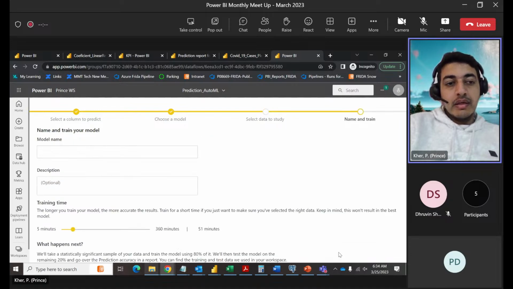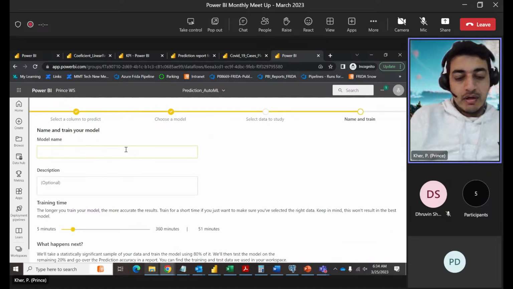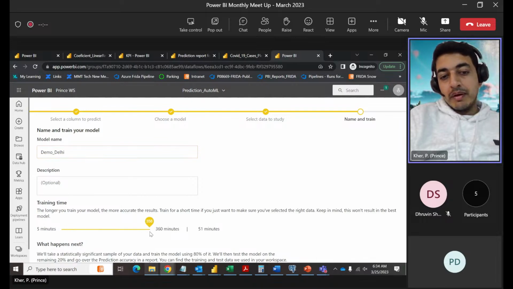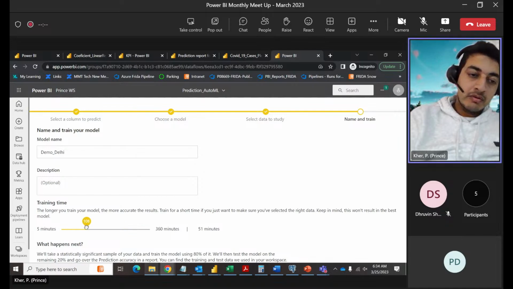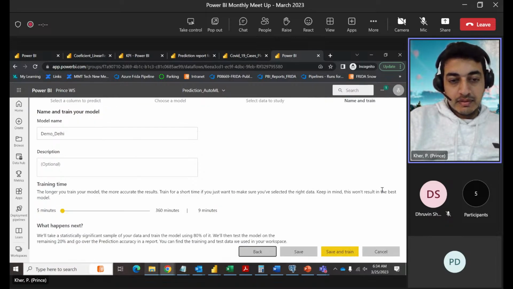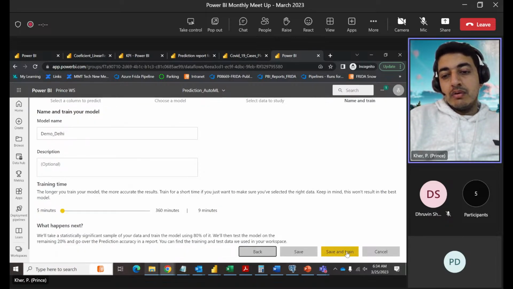Then you go predict, and it tells you to just give a model name. I say demo underscore Delhi. And then the more you train the model, the better the model will become. The lesser you train, the lesser accuracy you will achieve with the model. So we say train it for 5 minutes just for now, but ideally you should train more. It's just for reference, and then you go and save and train.